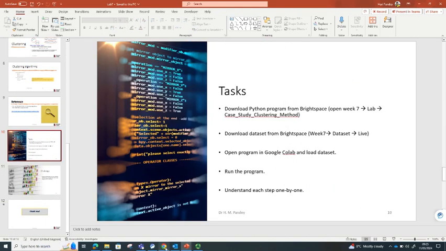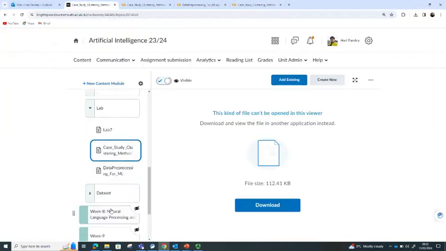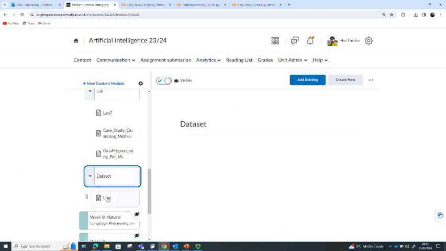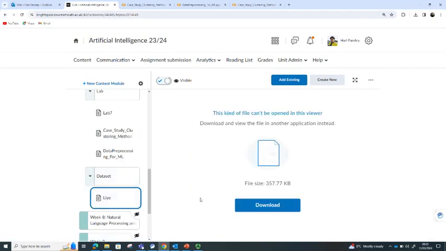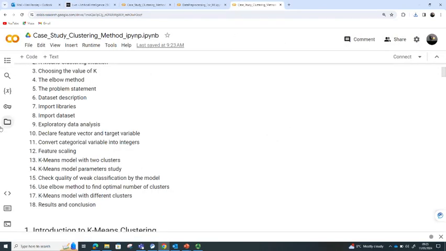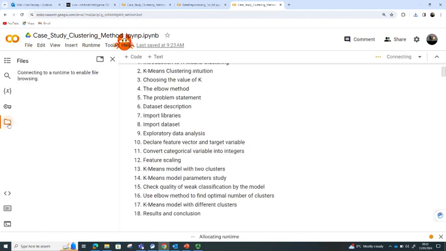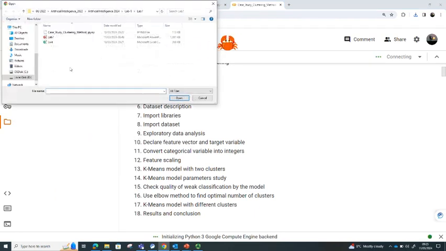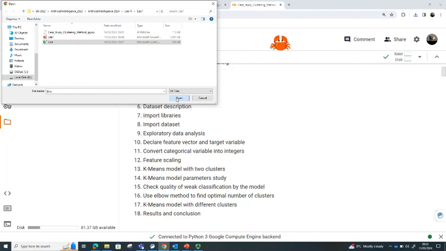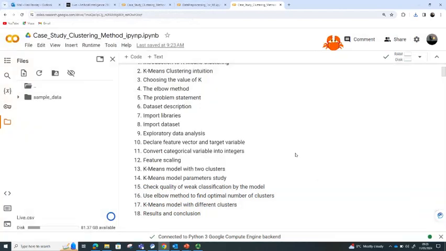So open Brightspace again and open the dataset folder. The live dataset is there. Download this dataset. Okay. And then load the dataset in Colab. You already know how to load. Just click on this file button and then right click here, upload. My dataset is here, so I will upload the dataset. Okay, the dataset is loaded now. All right.